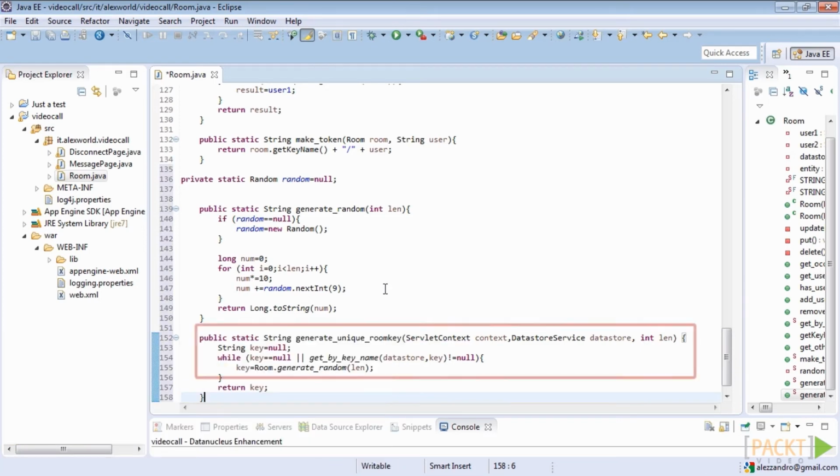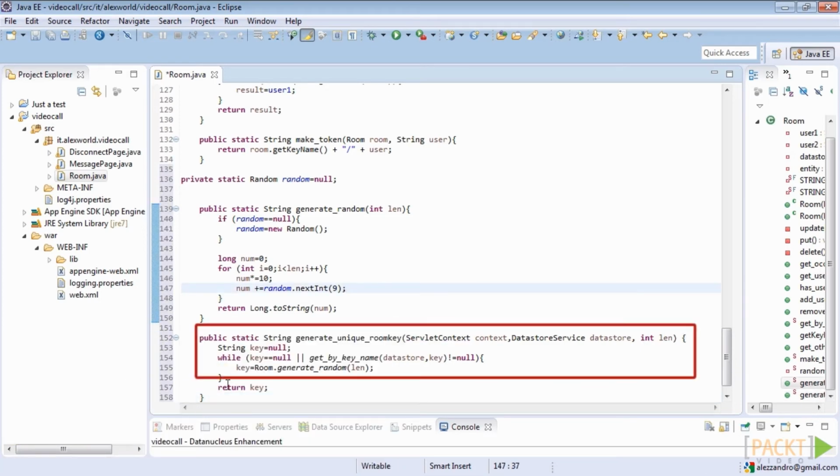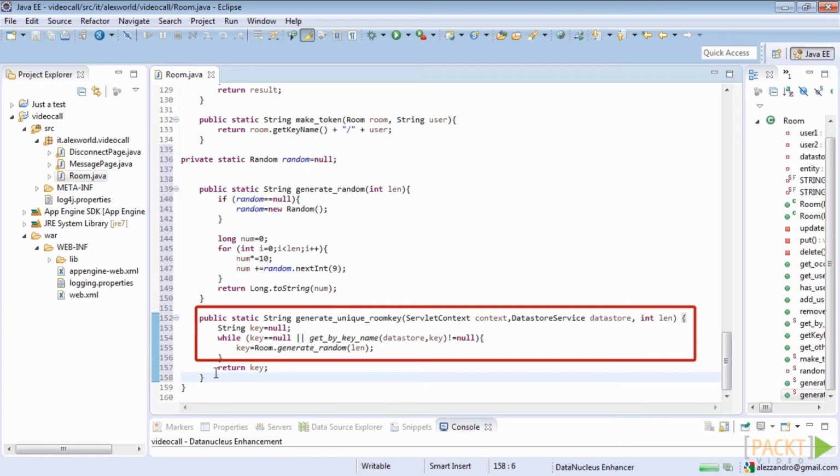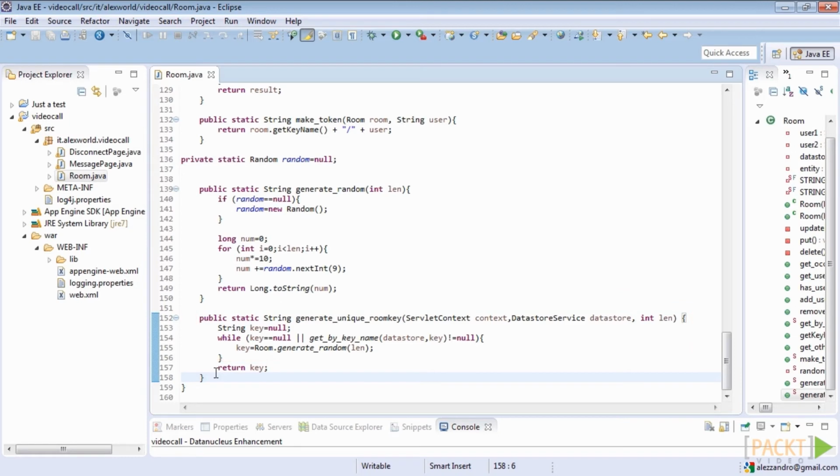As you can see, in the generate_unique_room key method, we keep iterating while the key is null. However, this is true only in the first iteration or while the room object returned by get_by_key_name is not equal to null. As you can imagine, this is the case when a room with the same recently generated key was already added to the data store. So, we keep iterating until a new, not previously generated key is created. Finally, we'll return that key.